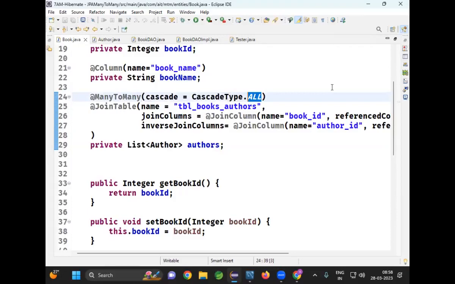Change the cascade type to merge. For the cascade type, I need to change it to merge. Merge represents two operations, inserting or updating. Persist means only inserting, it does not mean update. So what I'm writing here is CascadeType.MERGE.